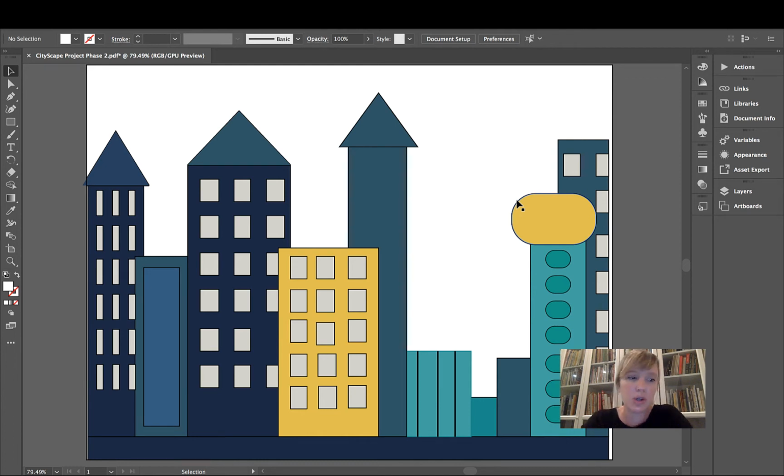Okay guys, so I'm going to show you how to add a layer for the background, and I'm also going to show you how to add a color gradient. So first of all, this is the cityscape project that you will have had. You are going to have something different and maybe more complex than mine.